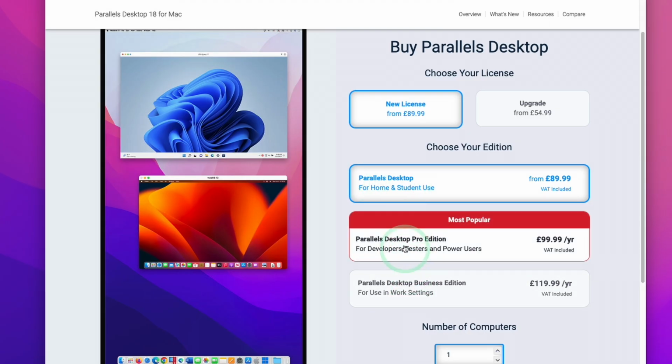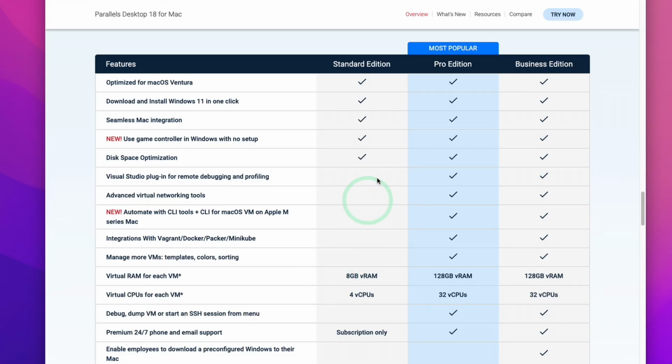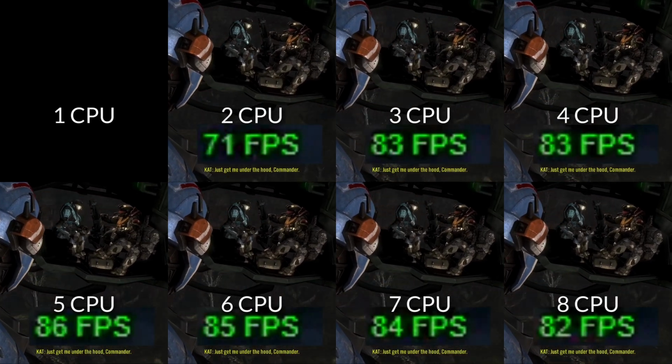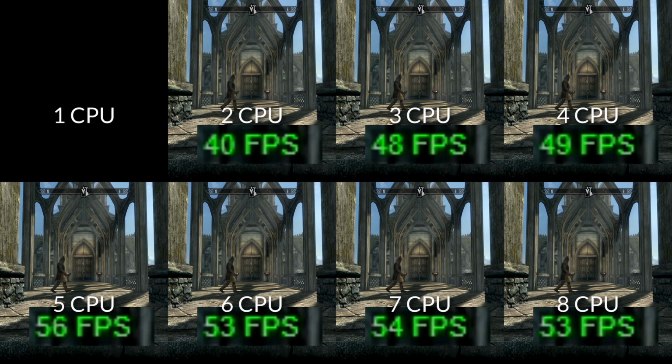So you have various editions of Parallels that you can choose from. The two most relevant ones are Parallels Home and Student or Parallels Pro. The main difference between the standard and pro editions is the amount of RAM and CPU cores that can be allocated. Now, I've done a video before about how the standard edition is going to be enough for most people. There's actually quite a negligible difference between running 4 CPU cores versus say 6 CPU cores. Also, having beyond 8GB of RAM has very little difference in actual game performance.